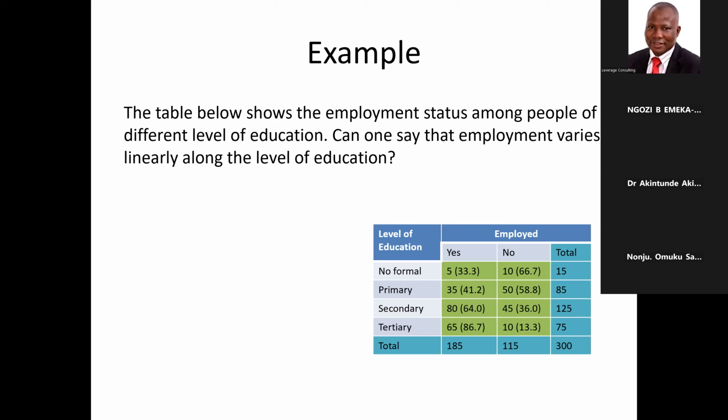This one looks like a perfect trend, but in some situations you may see that it breaks somewhere. The way 33 is less than 41, less than 64, maybe let's say it's 88 or 90% before you go to 86.7. It doesn't stop the trend. You can still test it. It's showing that it's increasing, but it breaks somewhere where the tertiary is less than secondary. So you can still test it because it may still show a trend. But this one, by looking at it, you can see the trend. So this is for educational purposes.